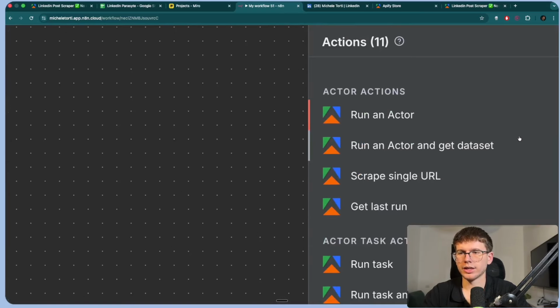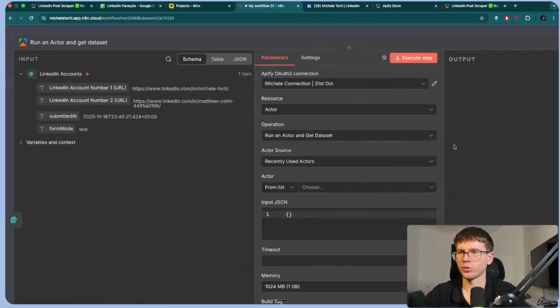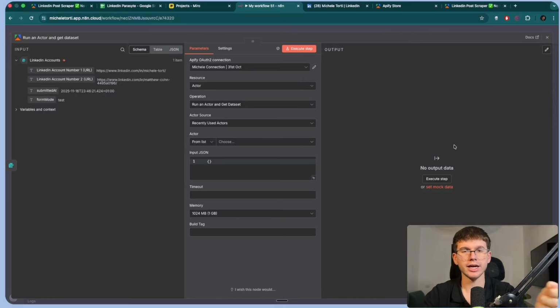Now, we want to choose the one that says run an actor and get dataset because we're basically sending a signal to Apify and saying, hey, can you scrape the posts of these profiles? And then we're actually waiting for the data to come back, which is exactly what we want.